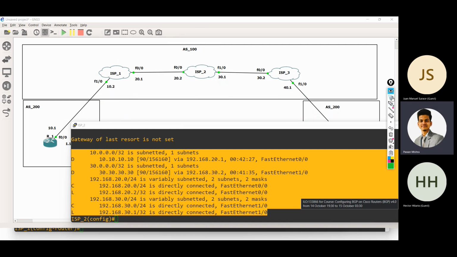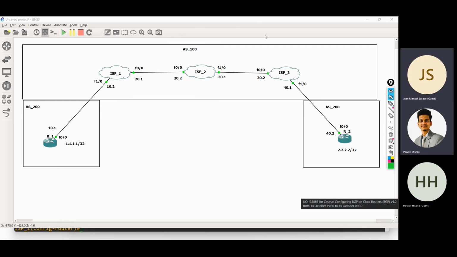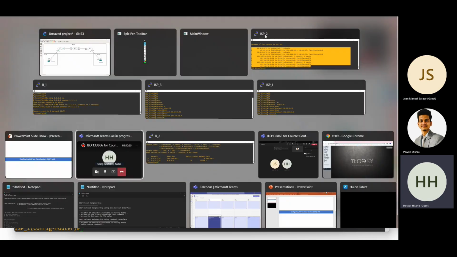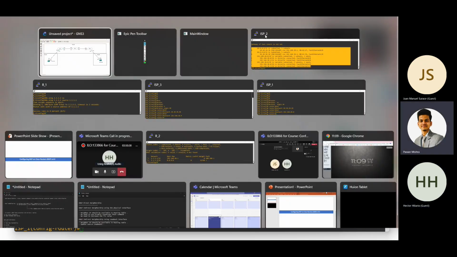Then it will be receiving. Okay, I'll show you. I can do that. Okay, I gotta write that down. Let's go on.